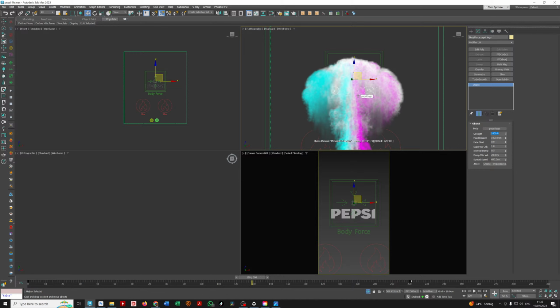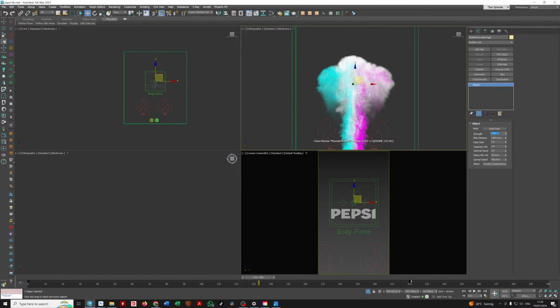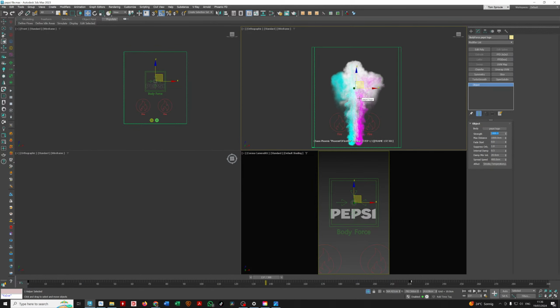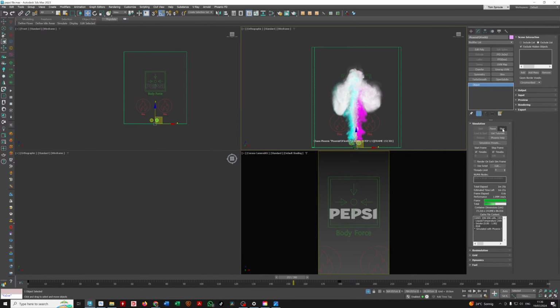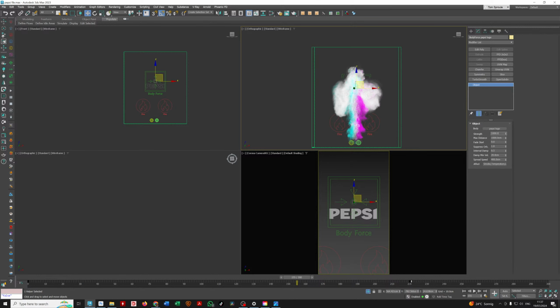It just passes straight through it, it looks like, right? But it doesn't, because it pulls it back down again. See, right now it's pulling it back down to the Pepsi. So I'm going to stop this. I'm going to take the strength. I mean, I could just have a look at this. I don't know what I'm doing. Let me have a look at Chaos Phoenix, that body force.